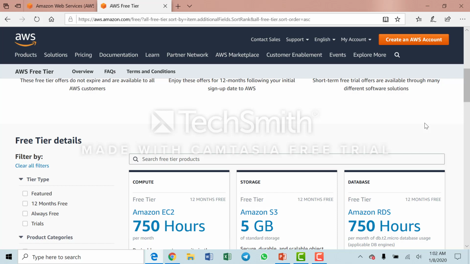We will discuss this in our next module, Amazon EC2, when we start: how to create EC2 instances and how to use them as part of the free tier. We will look at all that at that particular time. But as of now, just to give you a heads up, if you have to create an account, you just click on this create an AWS account.